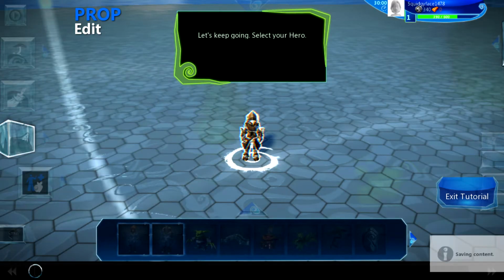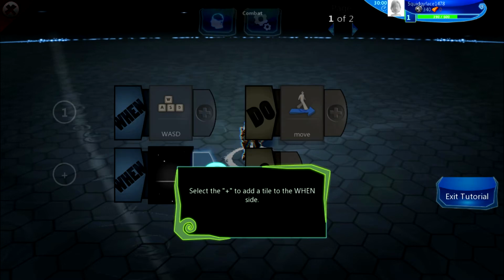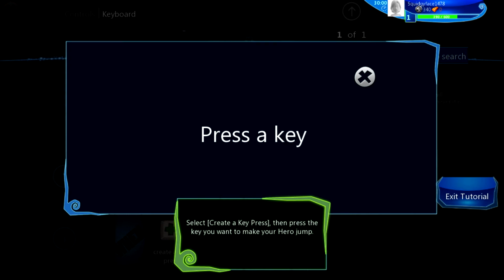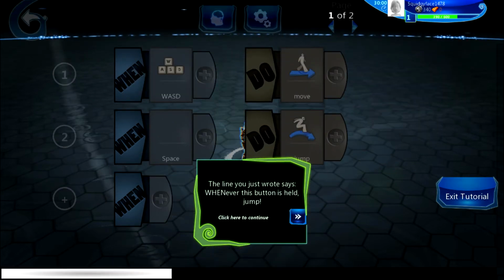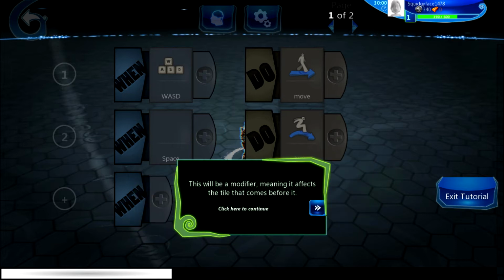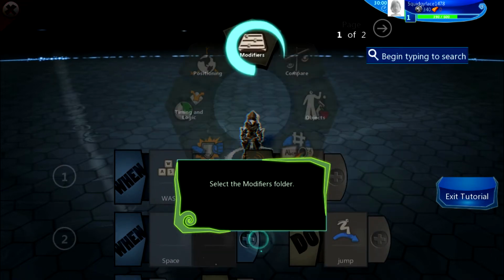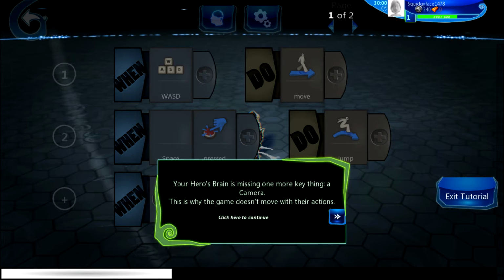Let's keep going. Select your hero. Okay. Let's give your hero the ability to jump. Space. Controls. Keyboard. Press a key. Select the key you want to press. Space. That's usually what jump is. Movement. Jump. The line you just wrote says, whenever this button is held, jump. However, your hero will jump constantly if the button is held. Let's add one more tile to change that. This will be a modifier, meaning it affects the tile that comes before it. Select the plus to add the tile. Okay, so add another to the same thing. Modifier pressed. This means your hero will only jump when the key is first pressed. You'll have to release the key before you can jump again.